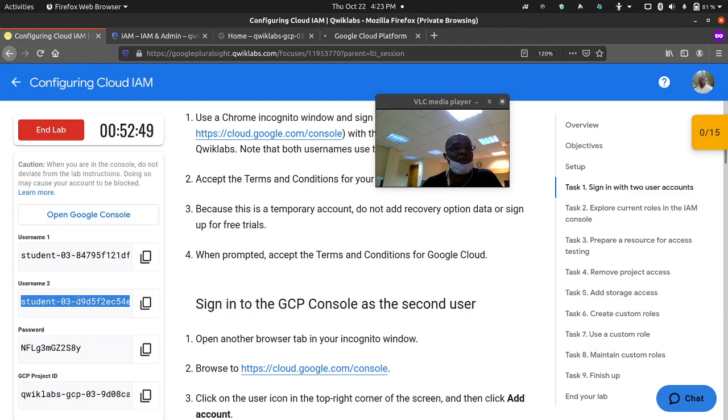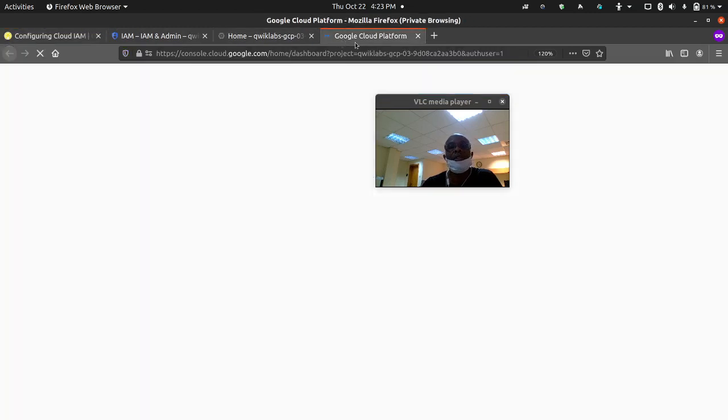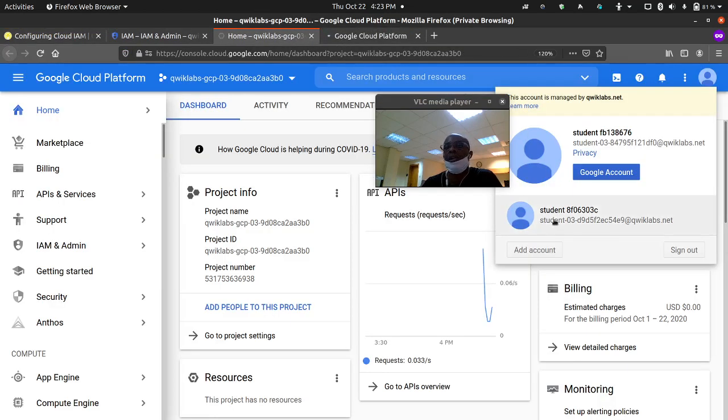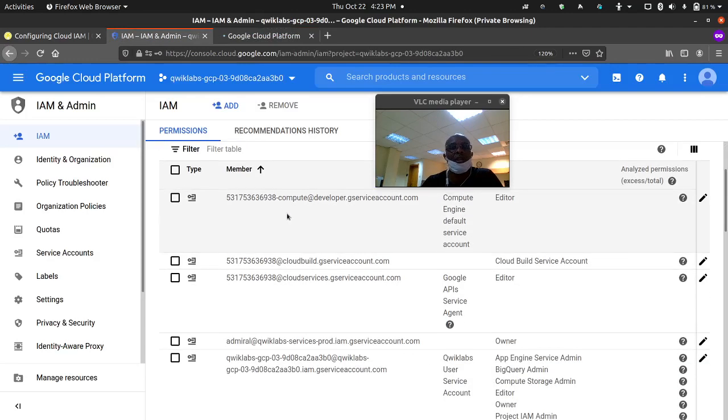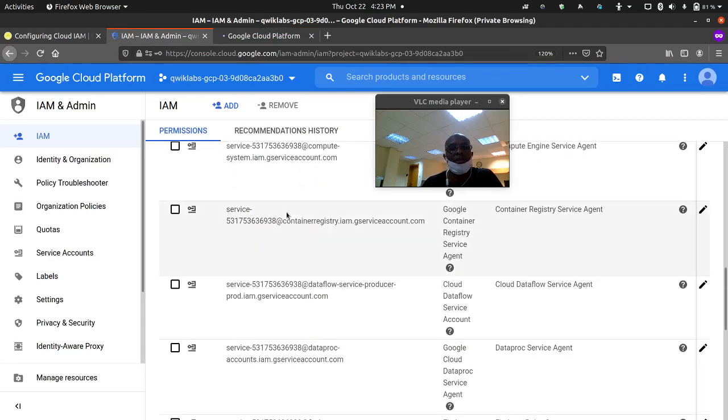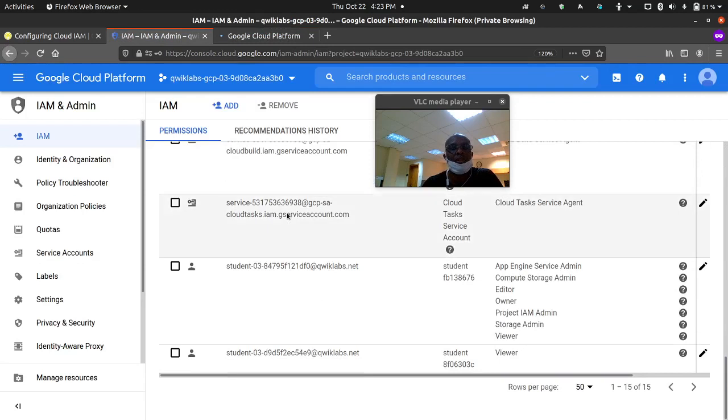Okay, 03D9. Let me check on this. 03D9, of course. So both will have been signed in. So let me close this window because we don't need that. Meanwhile, let's look at user 1 and see the roles assigned to it.